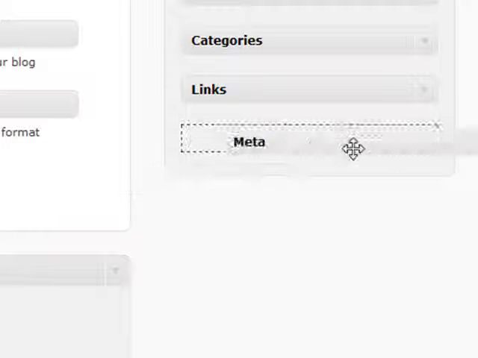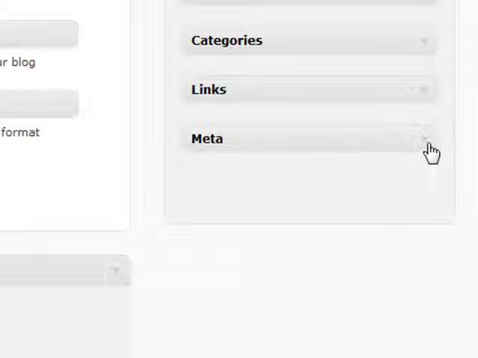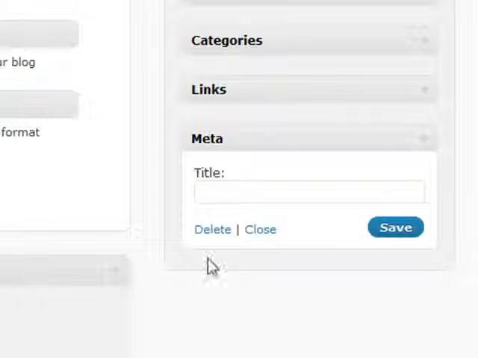Your metadata. Your metadata is just a fancy way of saying your login, log out, your feed link, your admin link and the WordPress links and all those little supplemental things that didn't have a place but needed to be shown. So this will give you all those little links that you need to have on your site, especially if you have registered users that log in and interact with your site on a logged in basis versus a guest basis. So the metadata is very important to have if you have that kind of stuff.